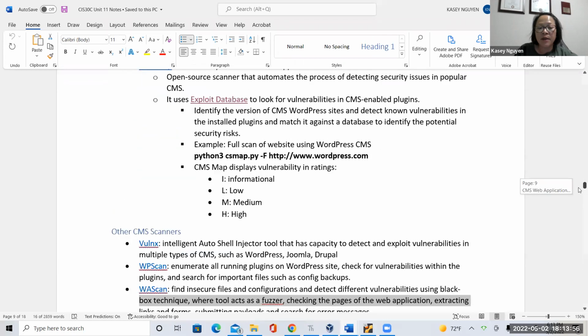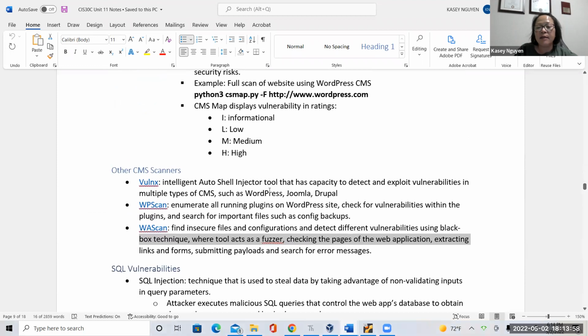Let me scroll down a little bit. So if you want to look for or detect exploits in WordPress, Joomla, and some of the common CMS, you would use Vulnernex. Or WPScan is going to allow you to check the plugins for WordPress and look for files such as configuration, information, or backup.